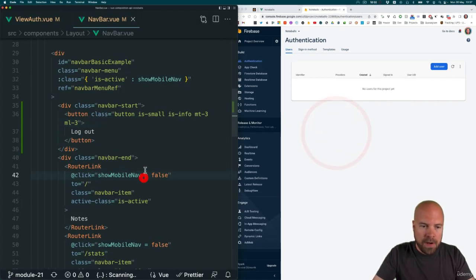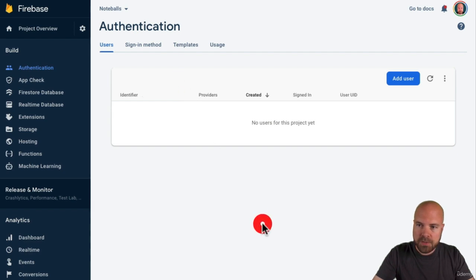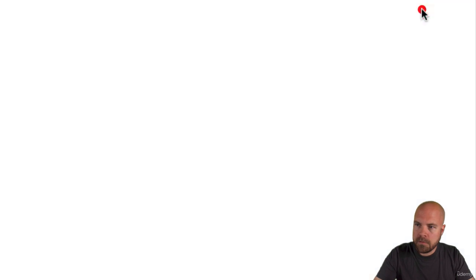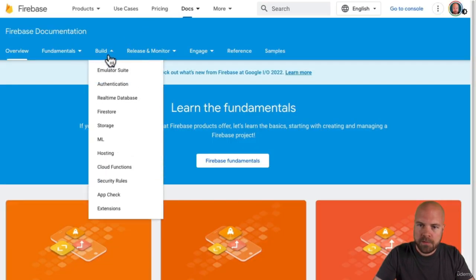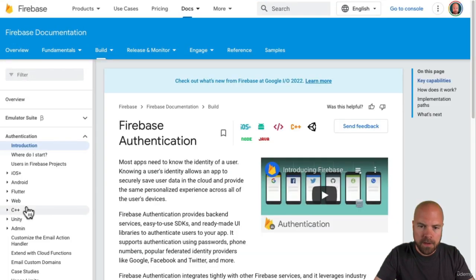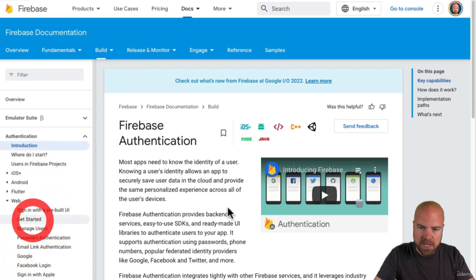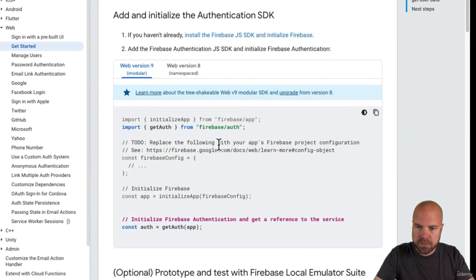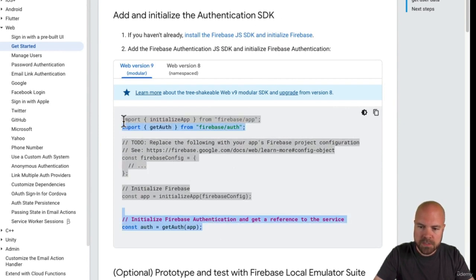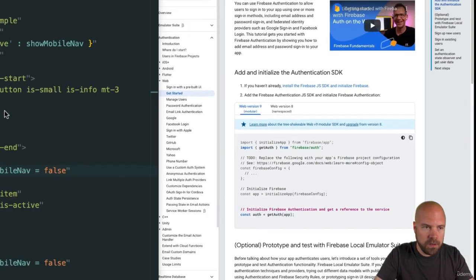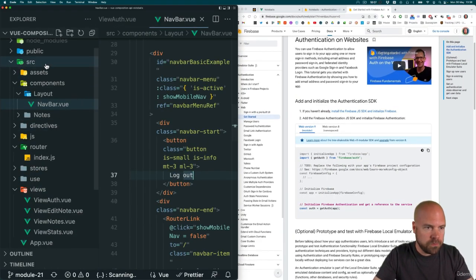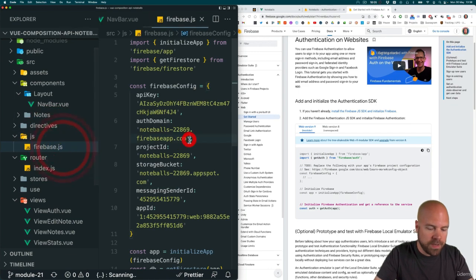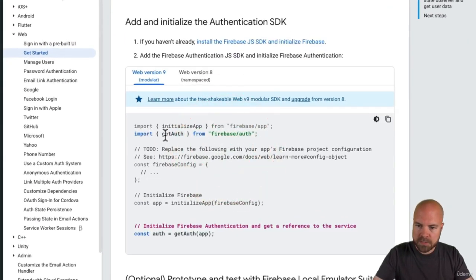So we now need to hook our app up to Firebase authentication. So I'm going to jump back to the docs site, go to Docs, Build, and Authentication. And we're going to go to Web and Get started. And it shows us how to add the authentication SDK to our app. So we can add this to our Firebase file, which we created earlier. So I'm going to jump to src/js/firebase.js. And we need to import this getAuth method from firebase/auth.